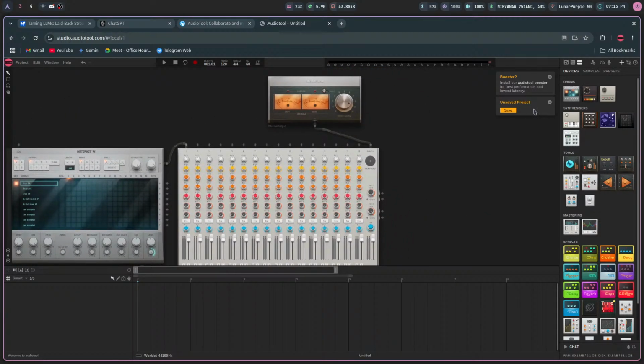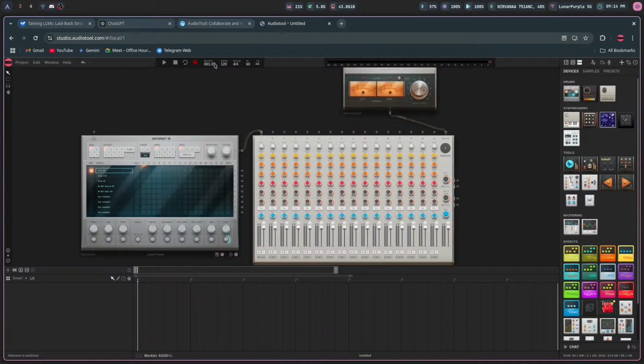Okay. No, I don't want a booster. I want a beep. I want a metronome. So yeah, BPM. Let's set the BPM to 90. 90, it's a 4x4 with, what is this?